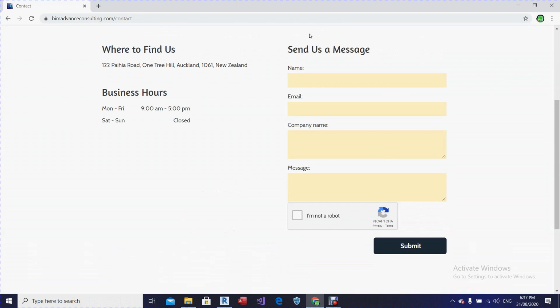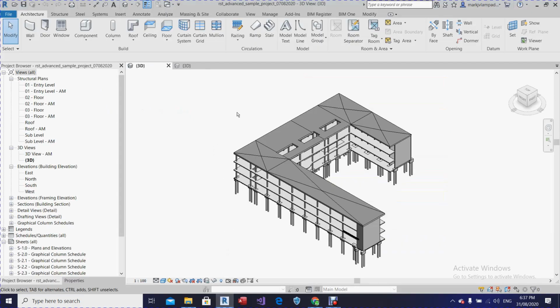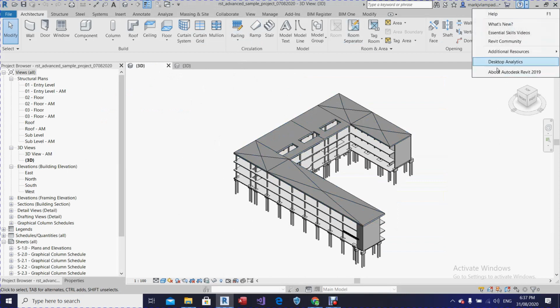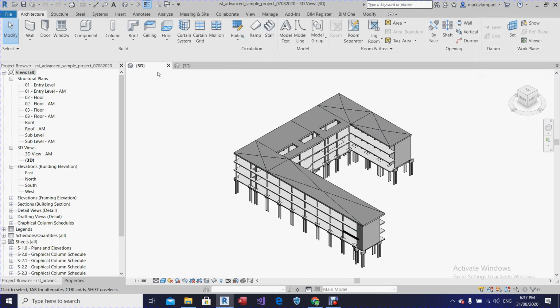Okay, so we will go to Revit to see how this add-in will work. So we have two Revit structural models. By the way, I'm using Revit 2019. Yes, it's Revit 2019. So I have two models. Make sure you have the old and new model to compare.